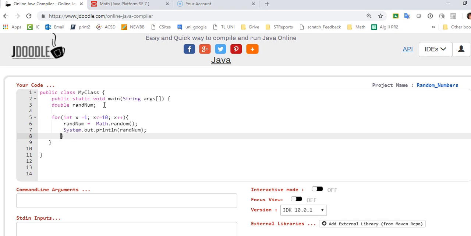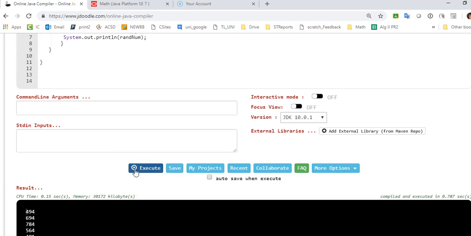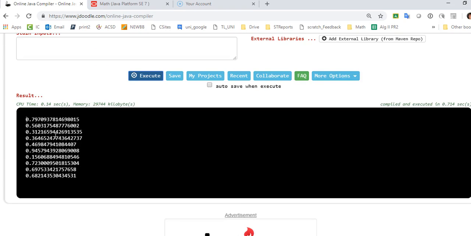So I've got a double variable because the random class returns a double, and I'm using a loop. You guys may or may not have seen this type of loop before. This is called a for loop. It starts at 1, it goes to 10, and it goes by ones, x++. And I'm just going to create some random numbers by executing. Hopefully I don't have any errors in my code. And here's my list of 10 random numbers, and they are between 0 and 1.